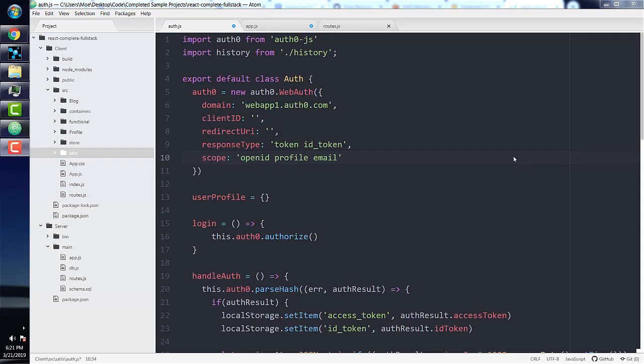So in this section, we'll go over how to build the project for production. We can't just directly build our development build right now. We have to make a few changes. The very first thing we have to do is update our auth file.